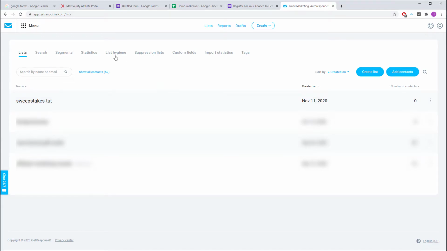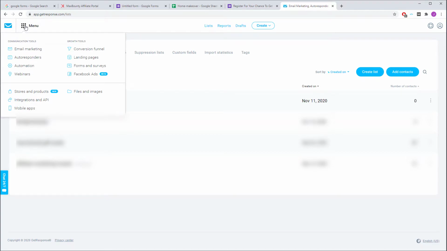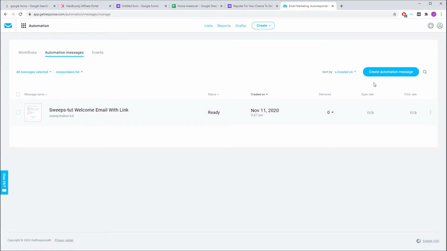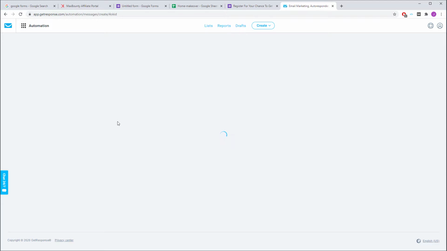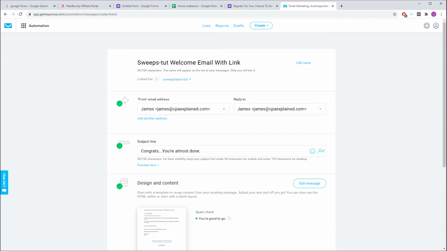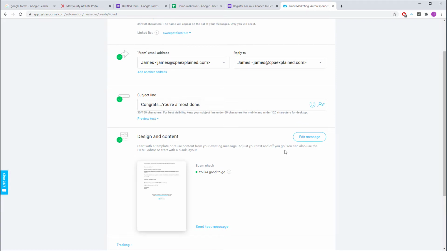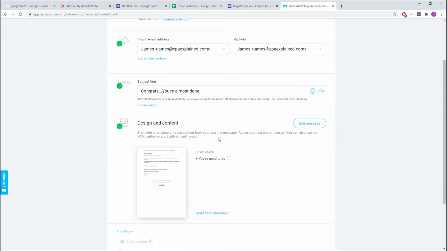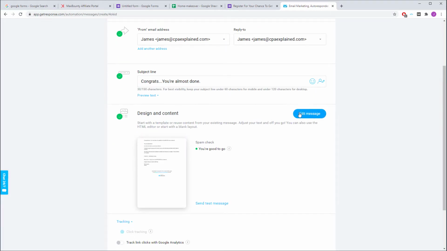The second thing you want to do is create a welcome email. So you're going to go to Automation Messages, and you're going to create an automated message. This is going to be the welcome email that they're going to get after they sign up using that form. Now I'll show you the basic text of what I put here. Congrats, you're almost done. Again, you can put it from wherever you want it to be from. That's fine. If you're using GetResponse, make sure you link the email to the list that you want to use. And the next thing you want to do is edit the message, and create a basic welcome message.